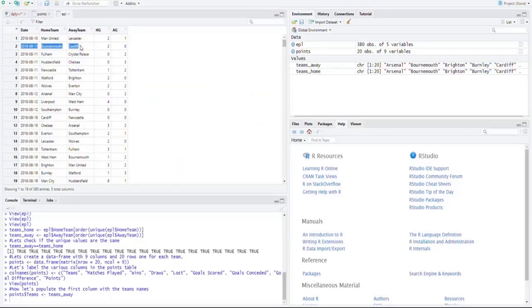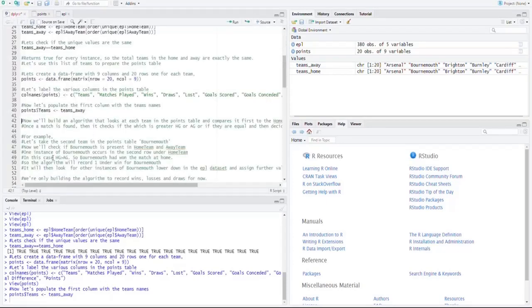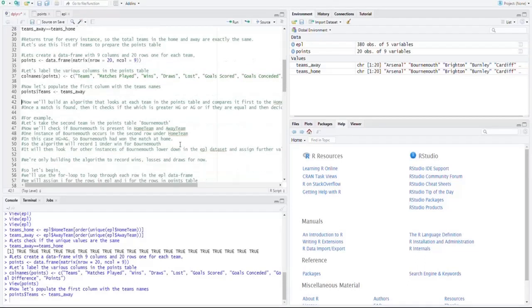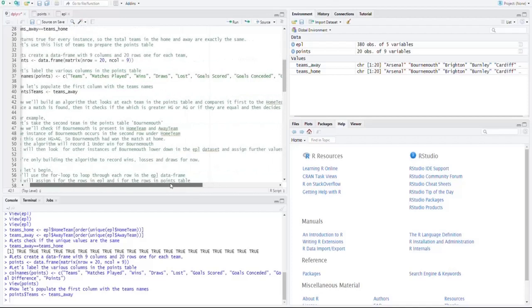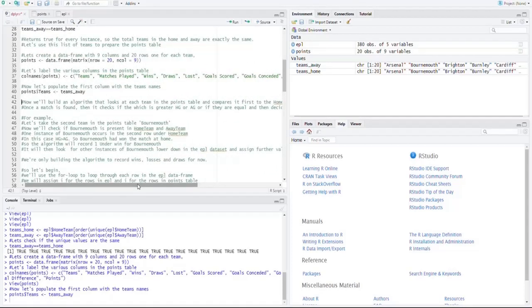So one instance of Bournemouth occurs in the second row under home team, right? So if you look at the data set here, Bournemouth has actually played Cardiff at home and they won the match, right? So in this case, HG is greater than AG, so Bournemouth had won the match at home. So the algorithm will record 1 under win for Bournemouth. It will then look for other instances of Bournemouth lower down in the EPL data set and assign further values.